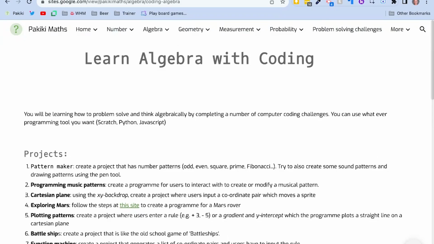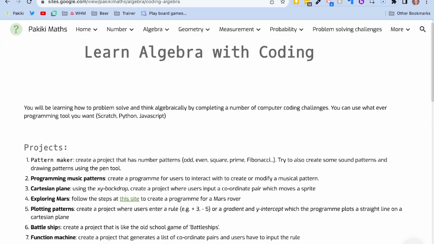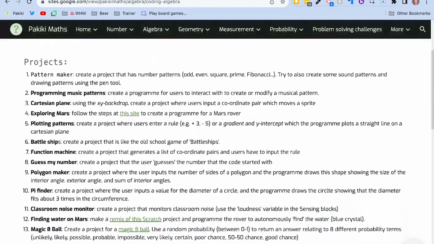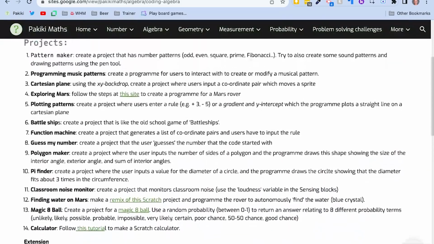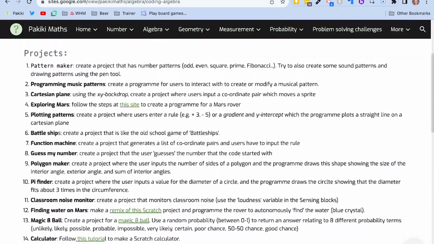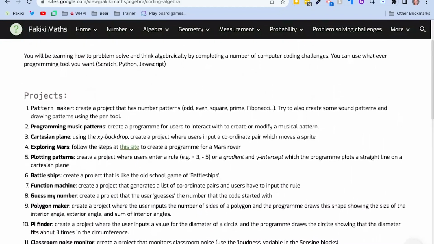Okay, so we are looking at learning algebra with coding, and over the years I've developed this unit with a sequence of coding projects that highlight different algebraic concepts. And I've landed on a way to record student learning.